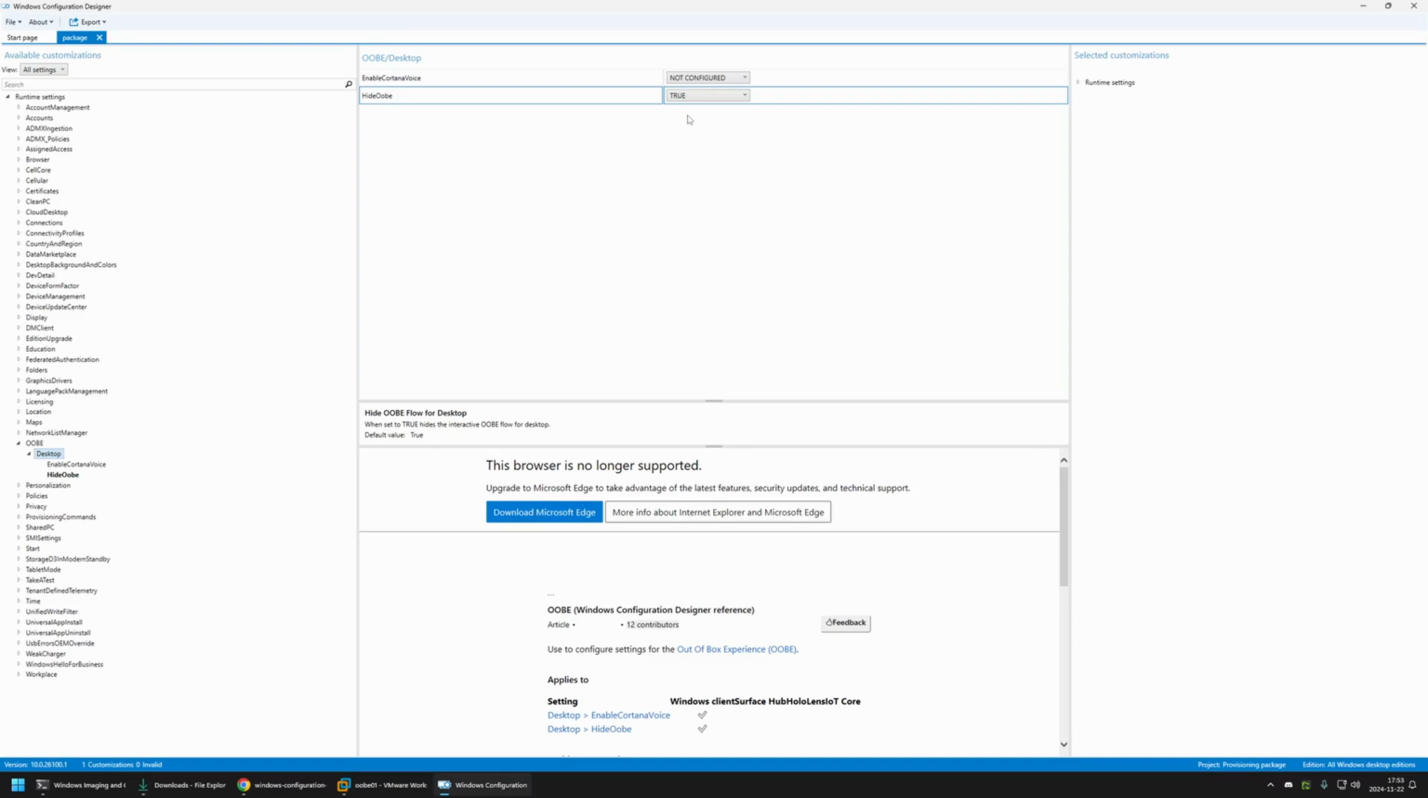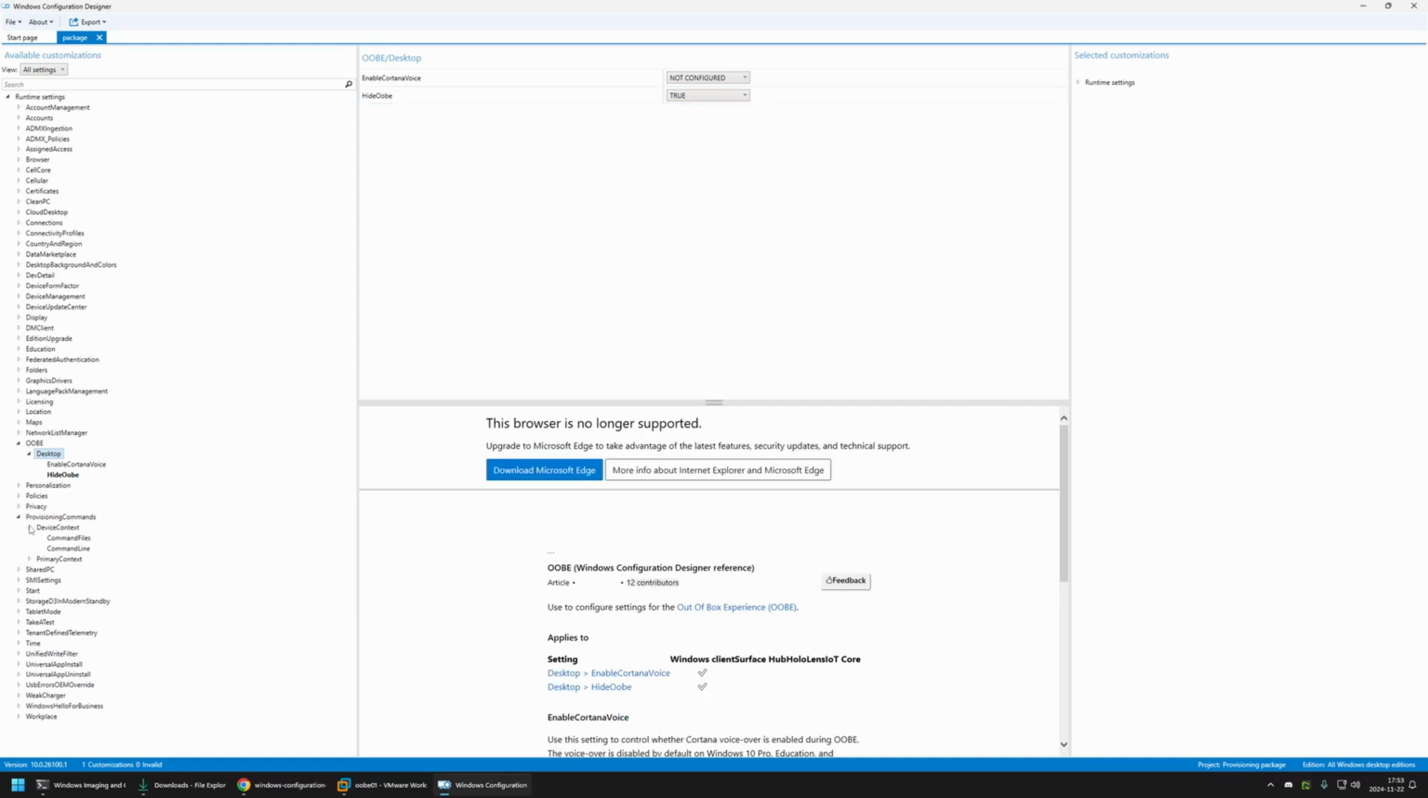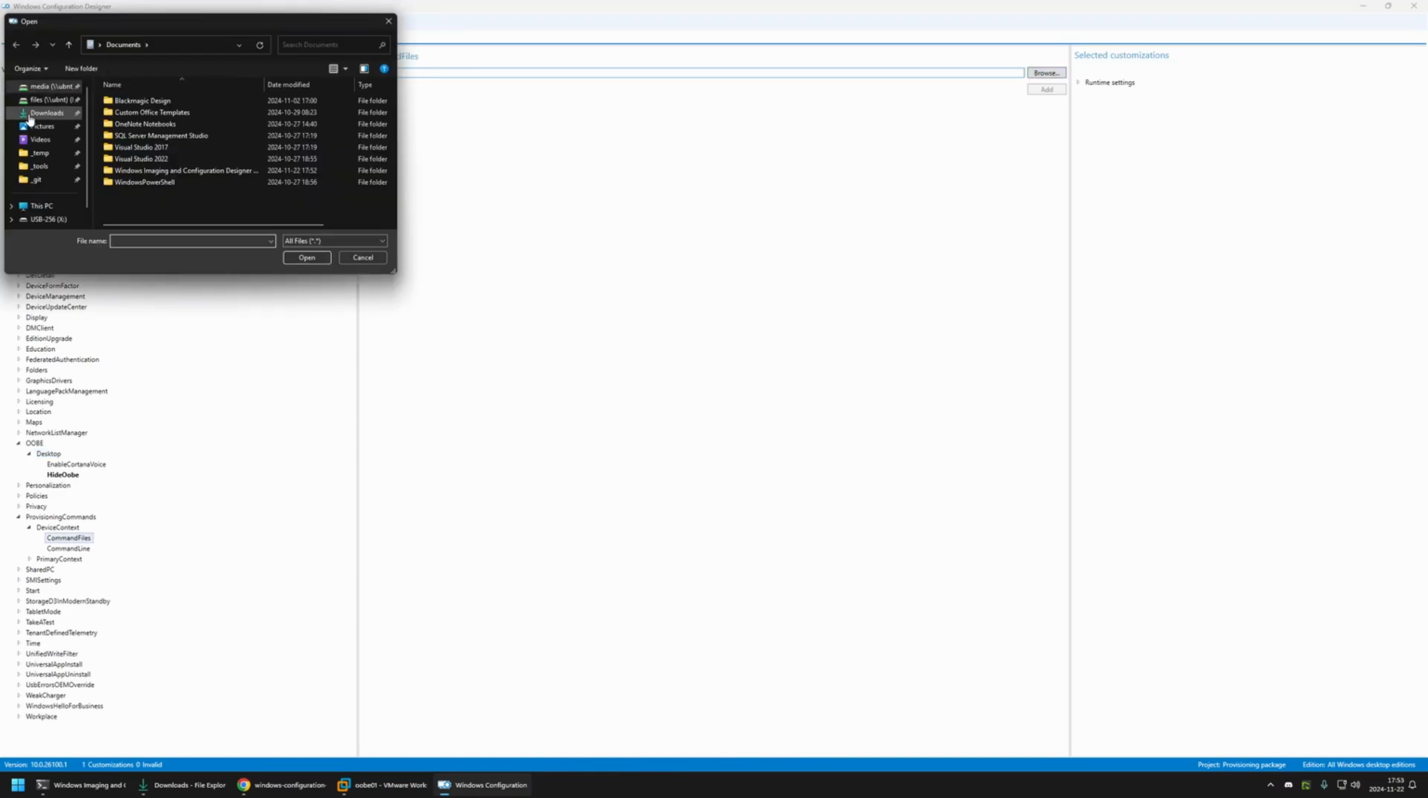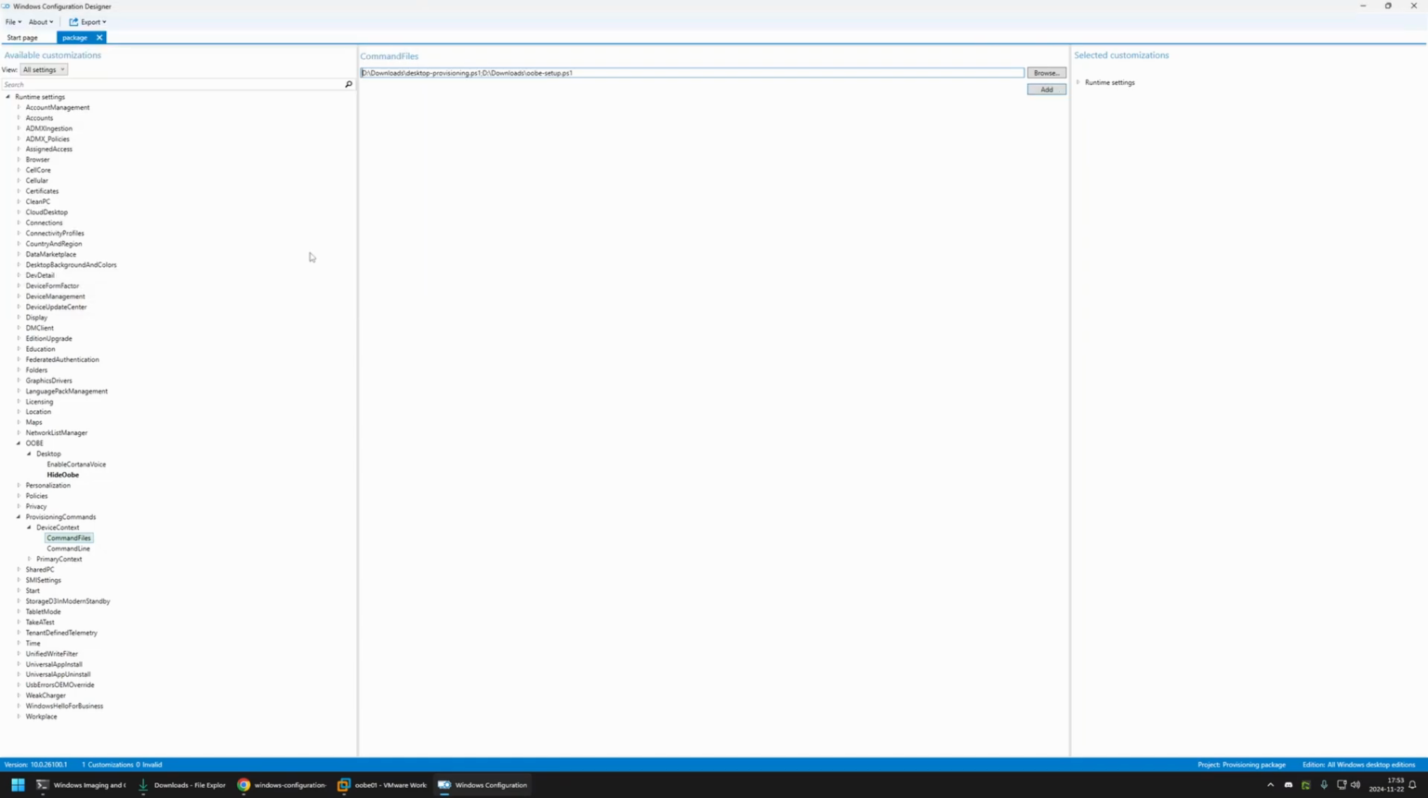And now I need to package my PowerShell scripts, and for that I will go to Provisioning Commands, Device Context. Here I will first click on Command Files, then I will click Browse, and go to my Downloads folder. I will select the two PowerShell scripts that I have in here, click Open, and then Add.